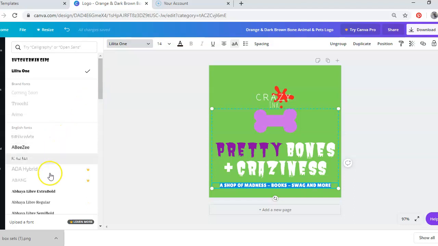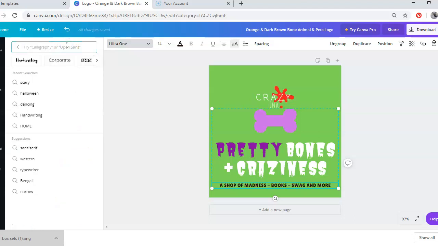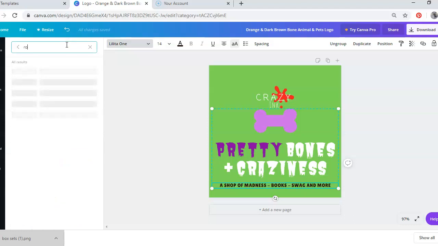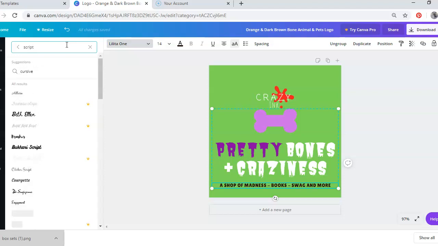Let's find just something completely... You know what? Let's be so wild that we can't even stand ourselves. So let's go romance. Alright, it doesn't want to do that. Well, we can even do script. You will eventually know the names of fonts. But in this case, let's just go script. Good old Beth Ellen. This font looks, I don't know, cutesy, something.